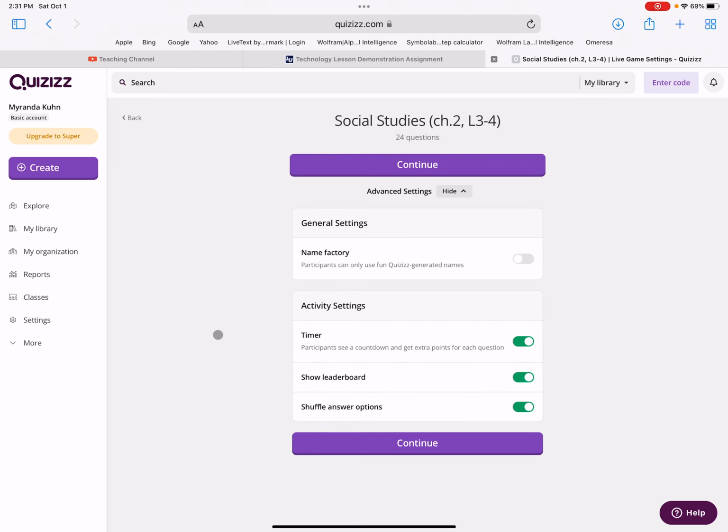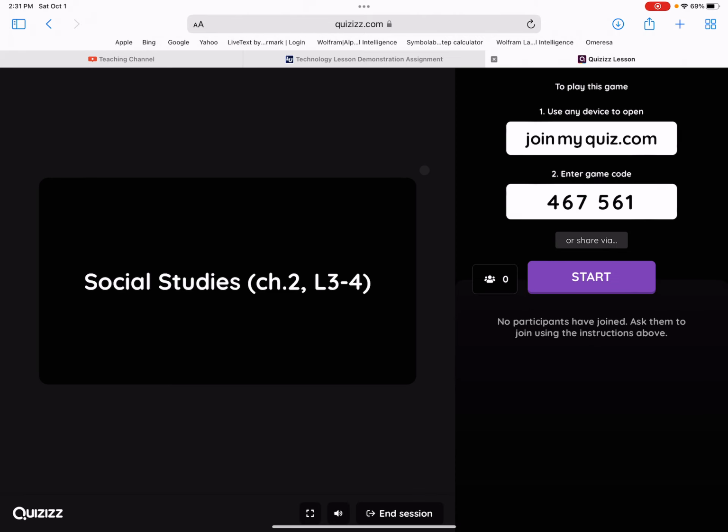So when you go ahead and click that, you'll see here that you are able to change some settings. I normally, for my 8th graders, allow them to choose their own name. For the younger grades, where I do this in reading, we don't always do that. So then what would happen on the instructor side is we would go ahead and start our quiz game. And the students would have to go to joinmyquiz.com, and then they'd enter this game code.